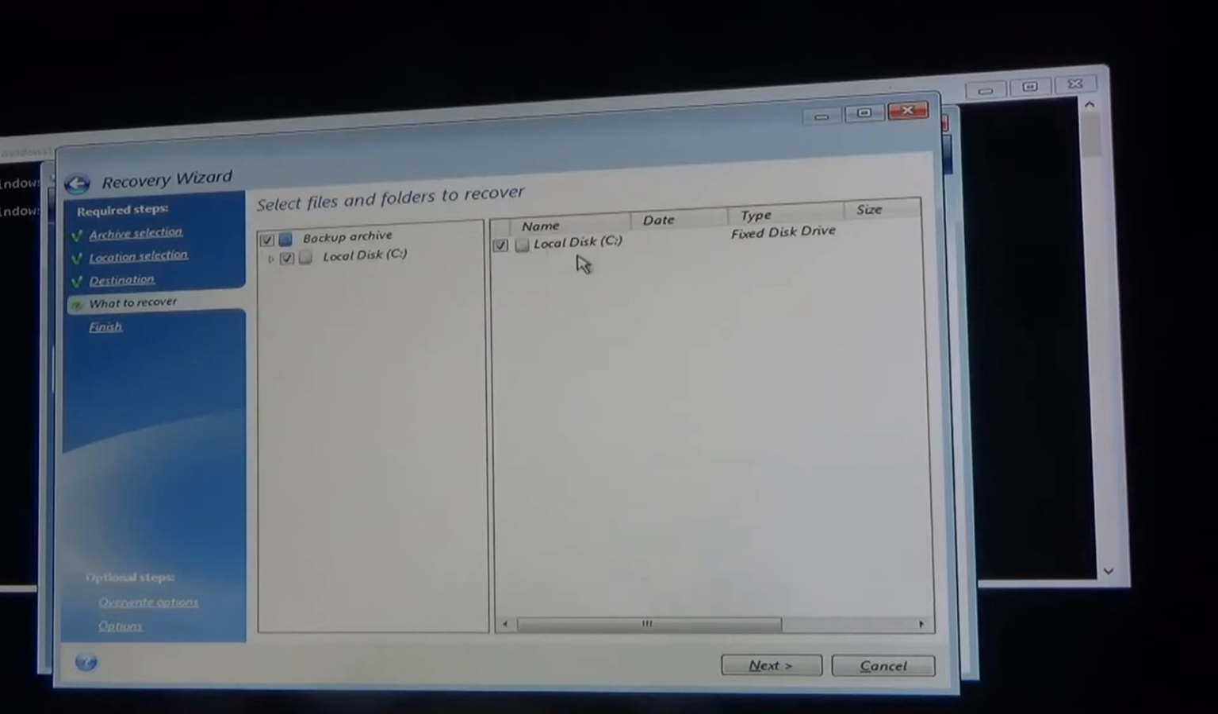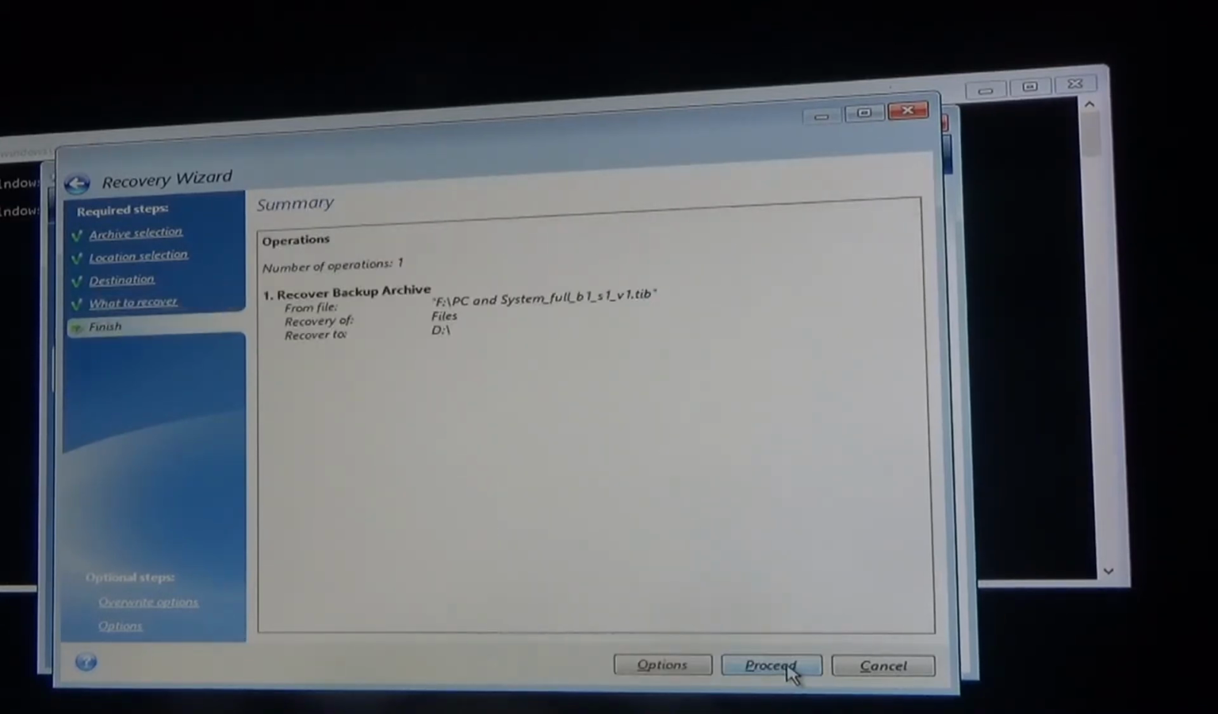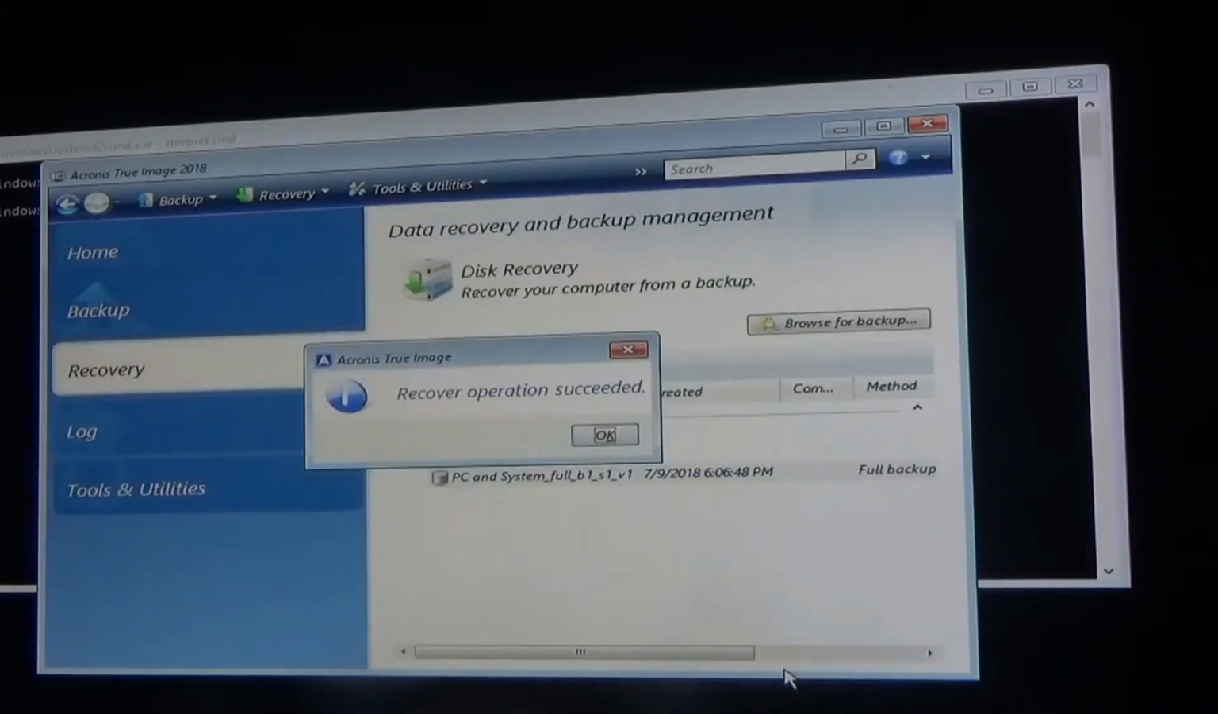Okay, so it's telling me it's going to, see here, it does give you the right letter. So it's going to local disk C. Click next. Okay, again more details about what it's going to do, and then proceed. Recover operation succeeded. Okay, click OK. And of course, this is basically what you would do if you were going to recover your entire PC, which includes your operating system and programs and your data files and so forth.